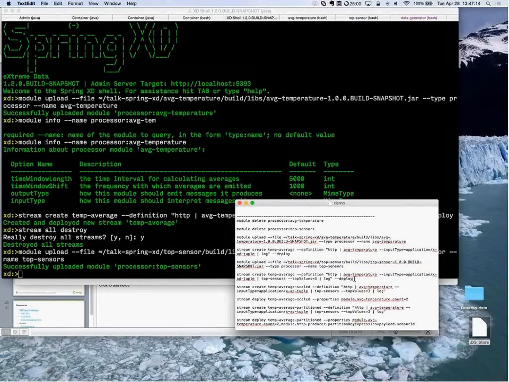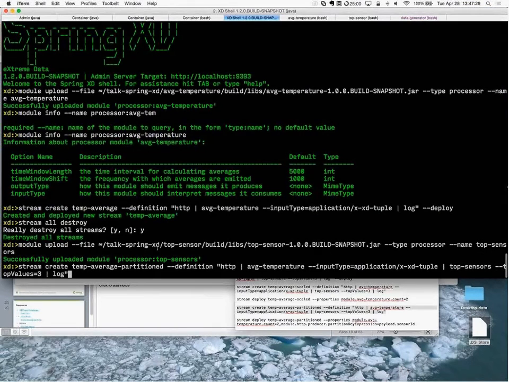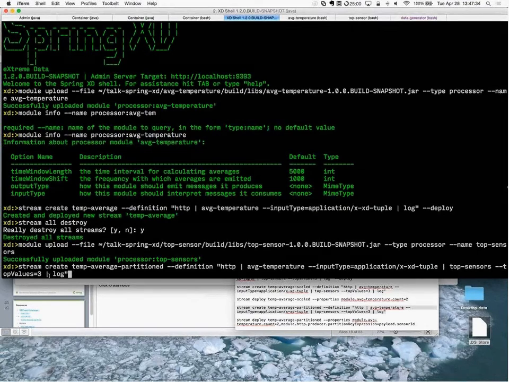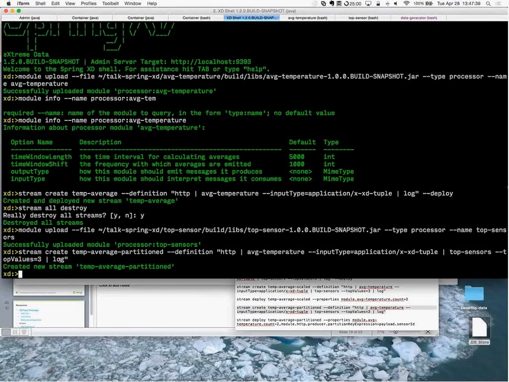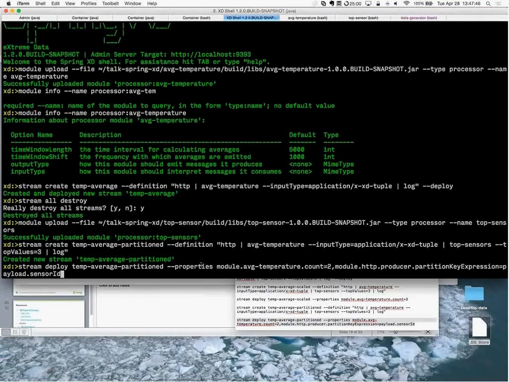Because we want to set some parameters on this stream, we're going to use a slightly different stream definition. So first, obviously, we need to add the additional module in the stream, the top sensors. We're going to add the configuration parameters for saying how many values we want to tally. And so far, this just creates the stream. For deploying it, we're going to specify properties such as the module count and the partitioning strategy.